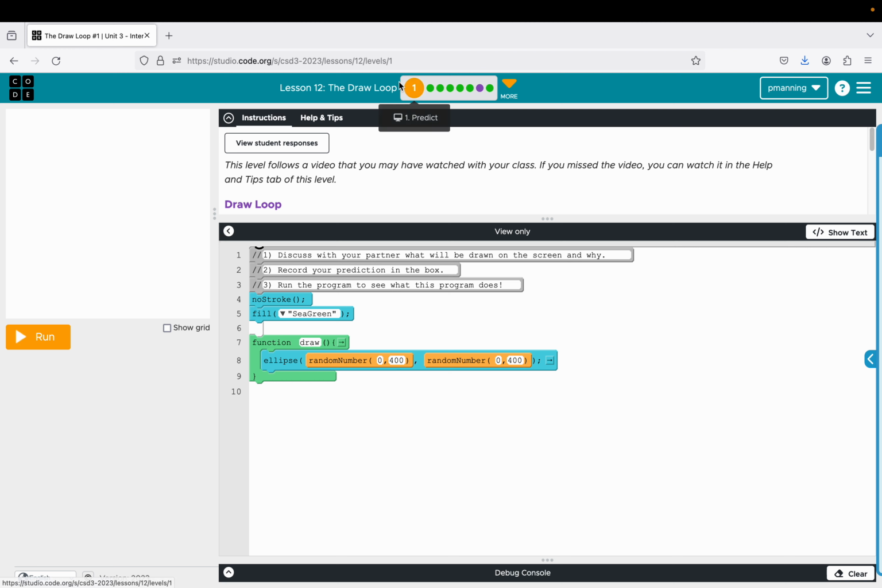So as we begin, just like almost every other lesson thus far, we're introducing a new piece of code with a prediction request. What we see here is the familiar no stroke, that just means there's not going to be an outline for anything, and then a green fill, which is a color, and then it says draw, and then we have a command to draw a circle at a random number, so pretty much it's saying draw it anywhere on the screen.